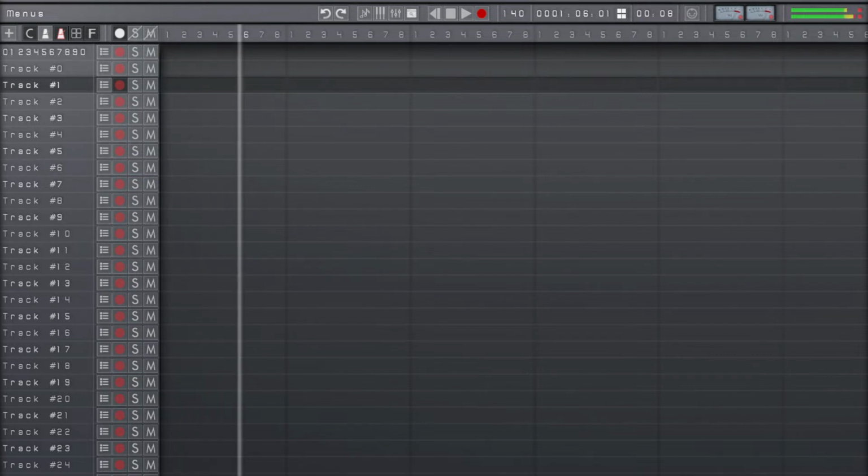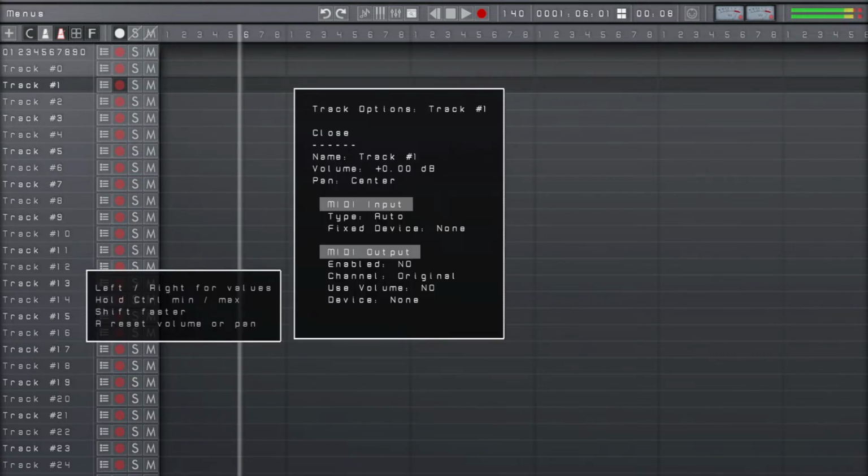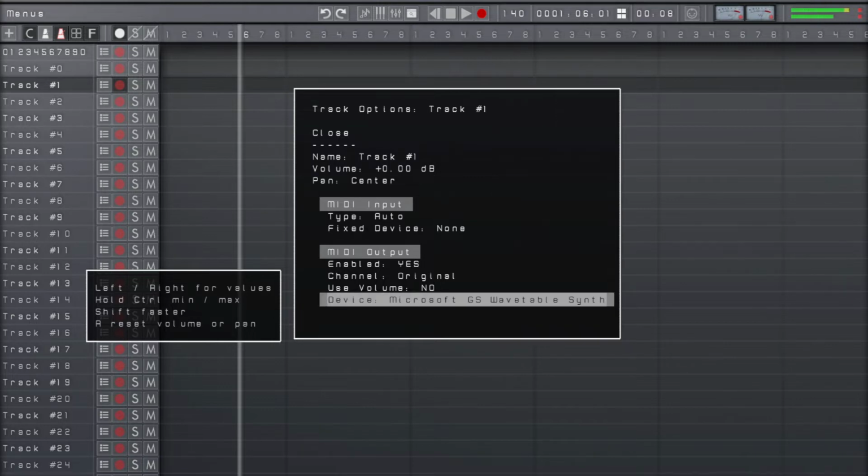So I'm just going to open the options for a track. So this is track number 1, and I'm going to select a MIDI device here for MIDI output. Soon I'm going to add VST plugin support to it. I already have the scanning working. I just have to now start loading plugins, but for now it's just the MIDI device.